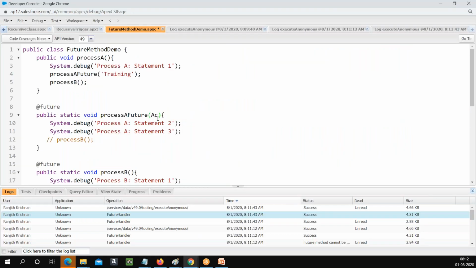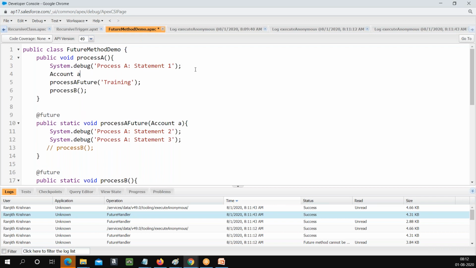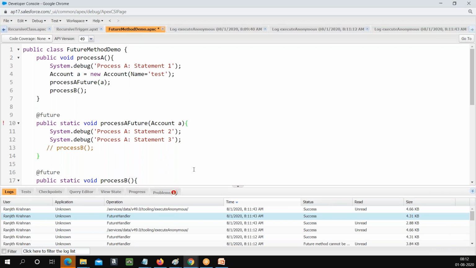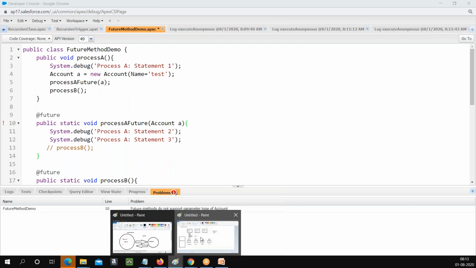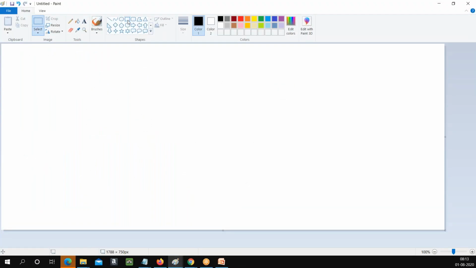Suppose I'd like to pass an account, account A, right? I pass account A. The primitive does not support parameter type account. What could be the reason why it may not support that type?